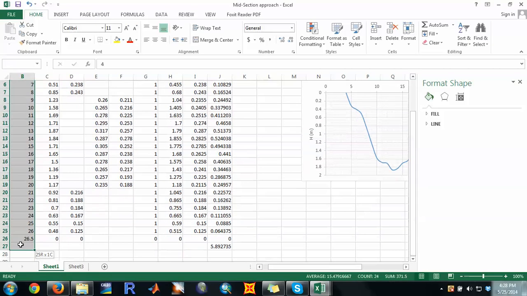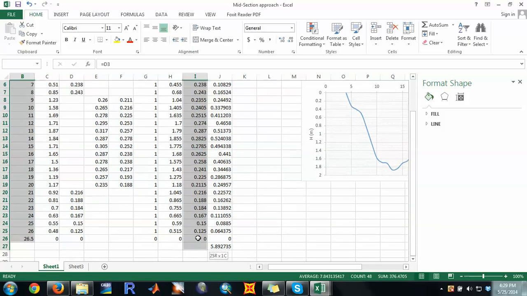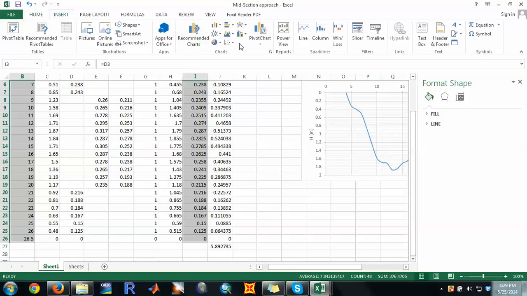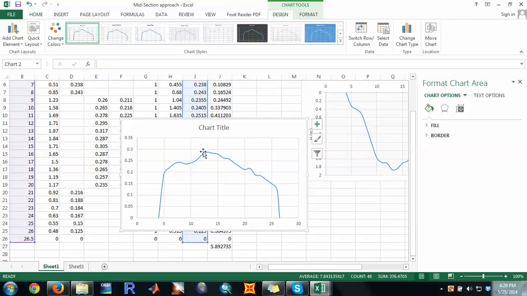Okay, so if you want to see the velocity distribution, you can take the distance from the left bank or the right bank as the x-axis, and the velocity as the y-axis. If you insert a graph and curve it like this, you can see the velocity distribution through the cross section. At the corners we have zero velocity, and in the middle you have a very large velocity that reaches 0.3 meters per second.